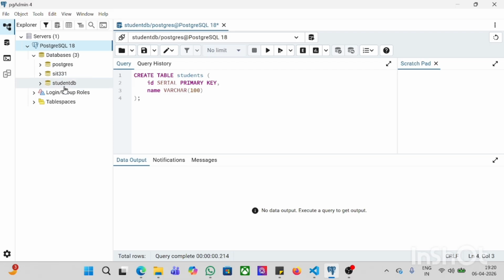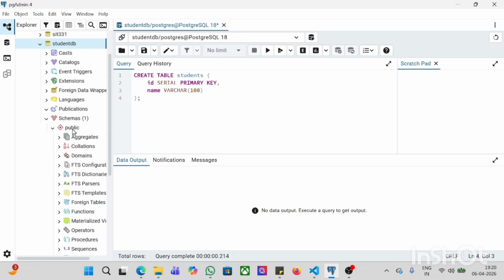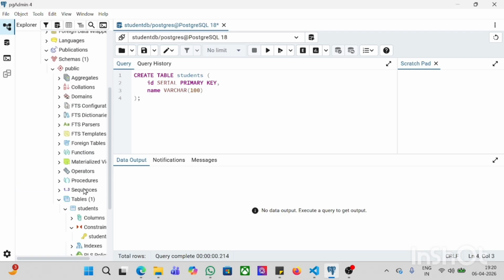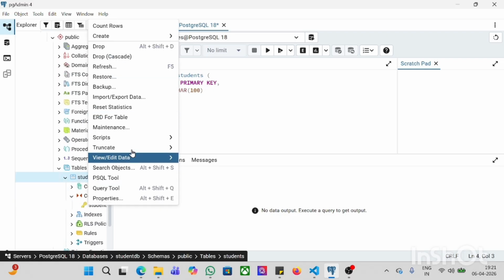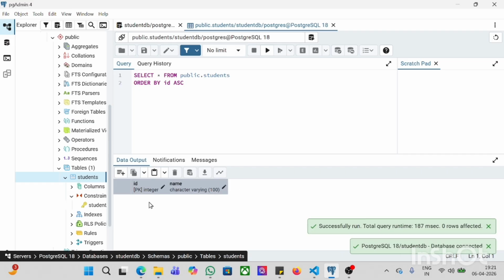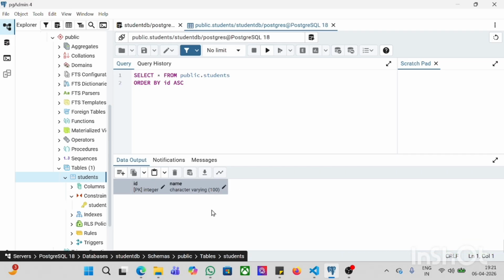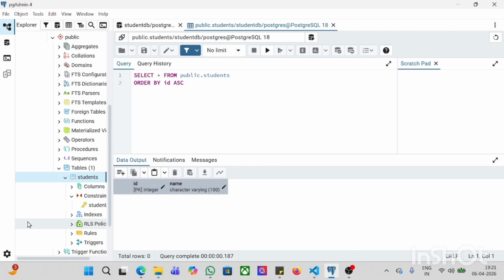Once the database is created, we can click on the database, then go on schema and open a query tool. In that query tool, we will run the following query to create a table called students. In the schema, we can see our table created called students. We can right click on this to see our output table. For now, our output table is empty as we have not inserted any data in this yet.